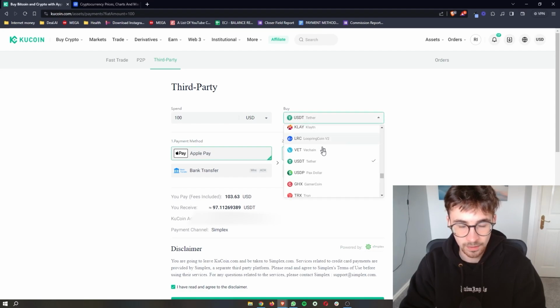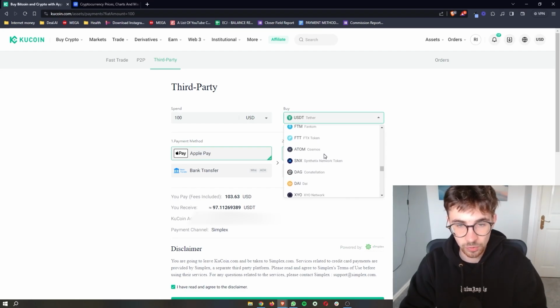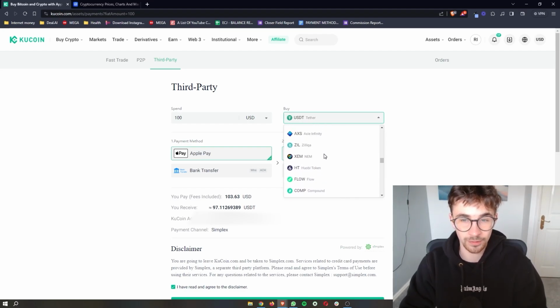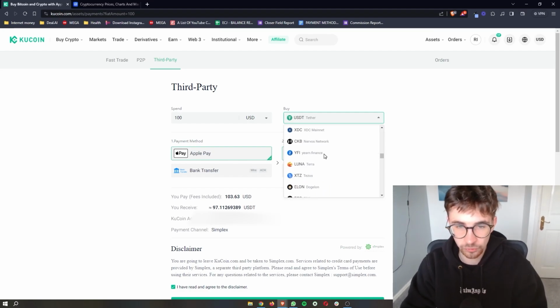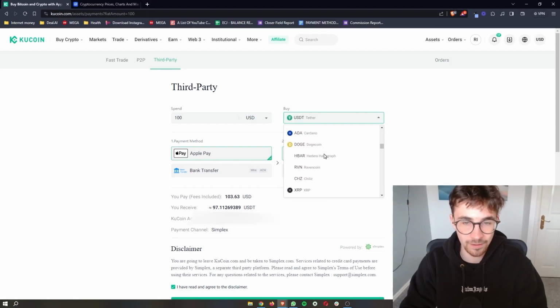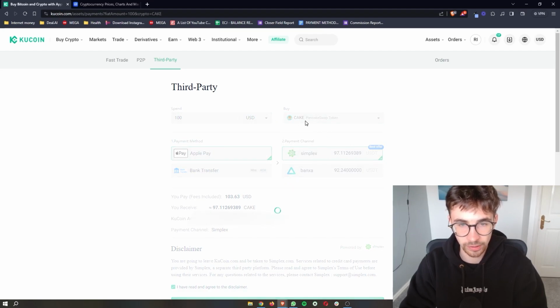Now on here, and this is another reason why I really love using this menu, is because we get a lot more options. As you can see on the fast trade menu, we had like 10, 15 coins. On here, this is pretty much every single coin that you can buy on KuCoin. So for example, let's say that I want to buy the cake token right here.